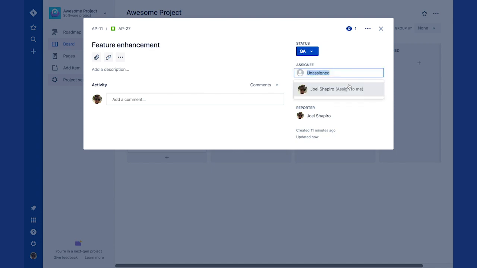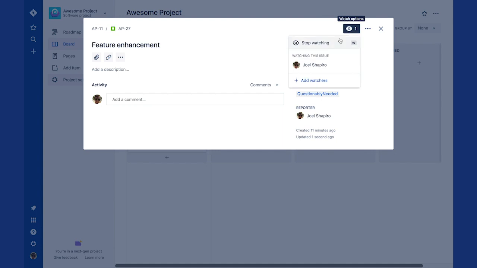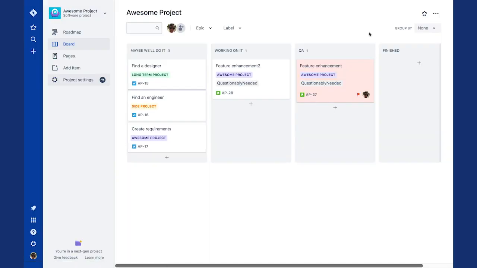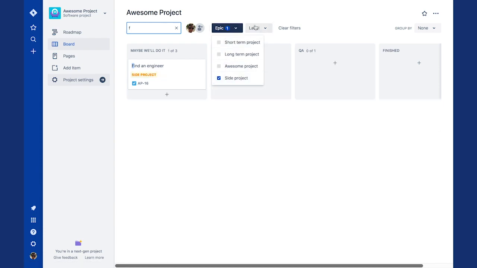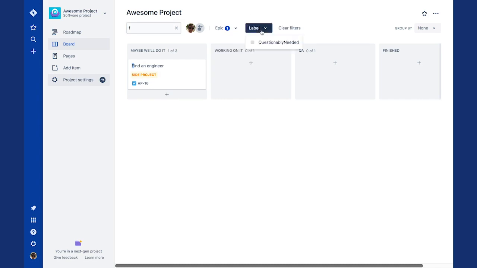Clicking on the assignee allows you to select who should be working on it, and the drop-down in the top right gives you a lot of the same options that we saw on the board. The eyeball button allows you to see who's watching an issue, and you can add or remove people who will get notifications on changes. Filters along the top allow you to quickly narrow down what issues you can see in your board. You can use a text filter, an epic filter, a label filter, or any combination of the three. Clearing those filters is just a one-button press.